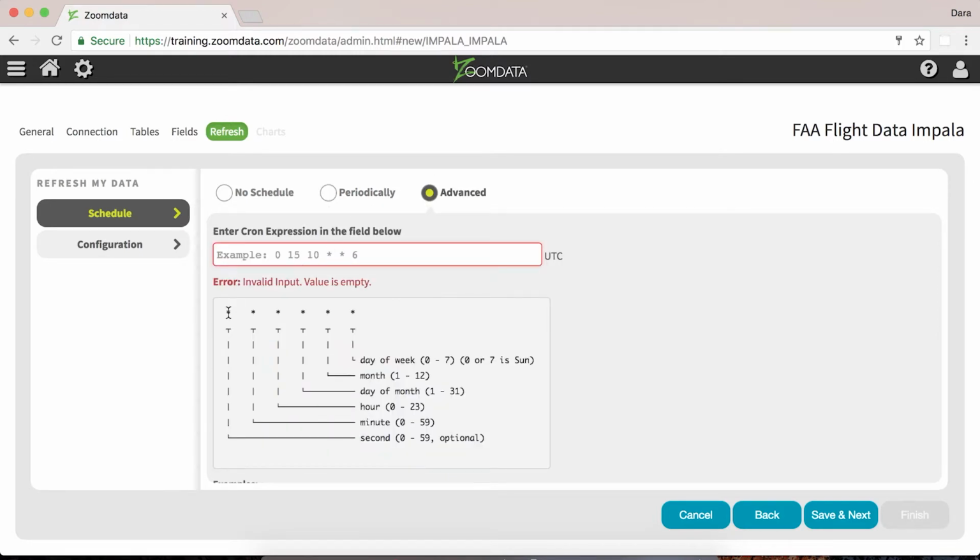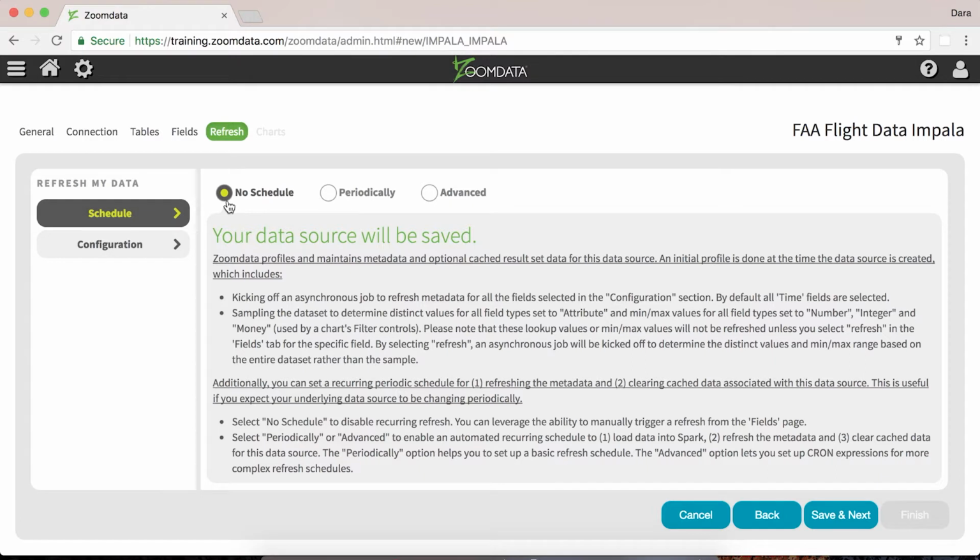If you need a more complicated updating schedule than what this gives us, you can hit Advanced, and that'll let you actually enter a cron string here. So if you've ever used cron, it'll let you use the same format to set up how often you want to update this data. Now, in our case, our data is actually from 2015, and it's historical. So we don't actually ever need to update it, so we can just click No Schedule.